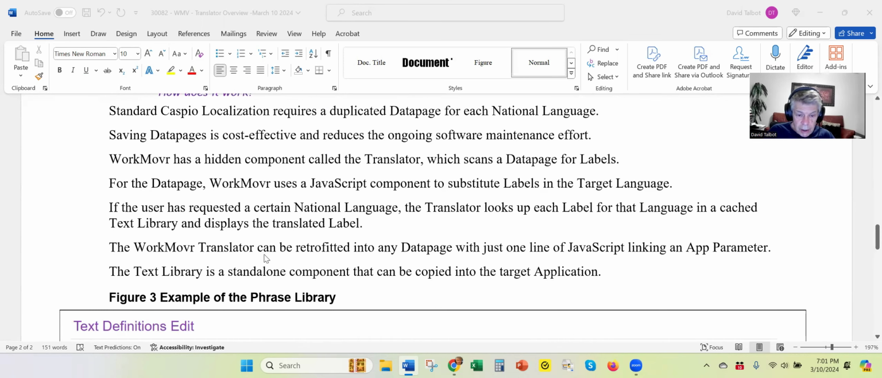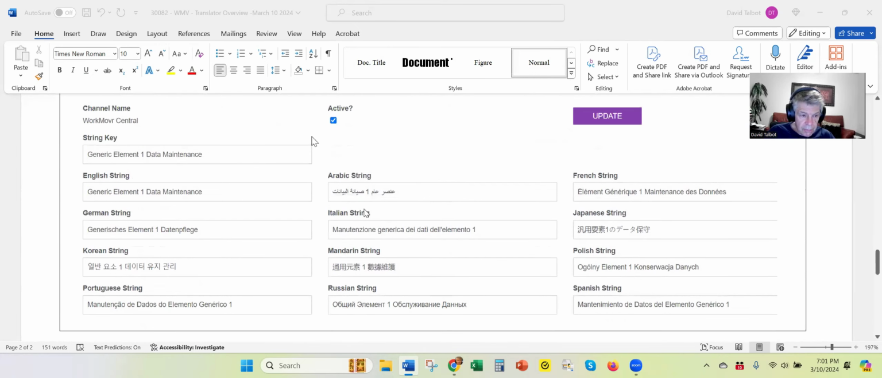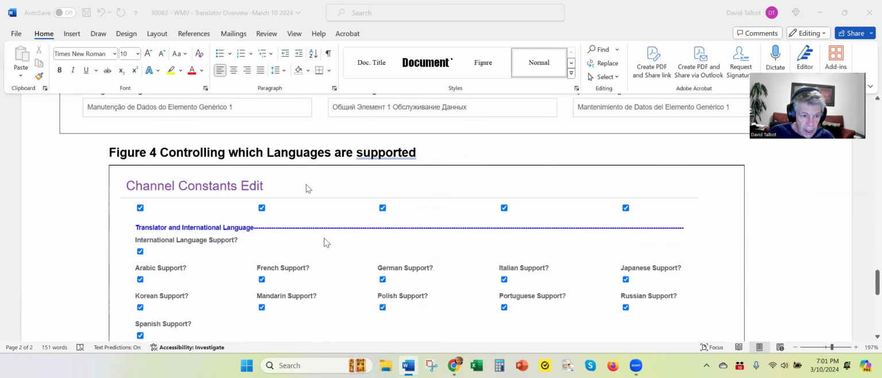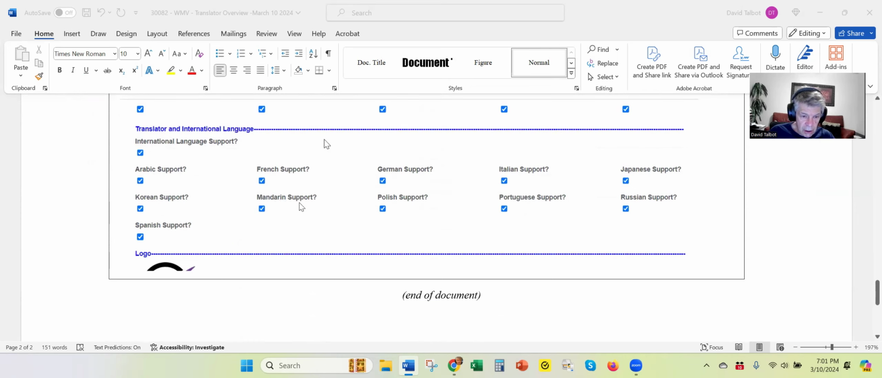Okay? And we can retrofit this to any data page with just one line of JavaScript linking to an app parameter. So the translator is in an app parameter. And then the text library is a standalone component that can be copied into your target application. And so here's an example of the phrase library here, generic element data maintenance, and here in all the different languages, including the right to left languages. Okay? And here we control which languages are supported in channel constants.